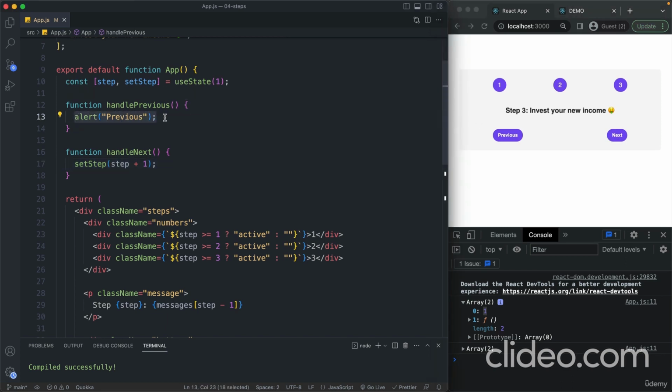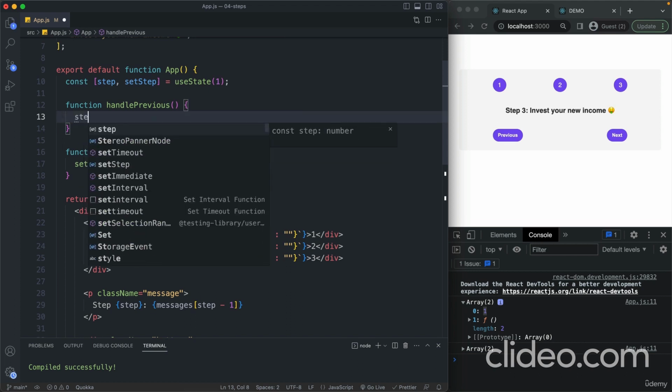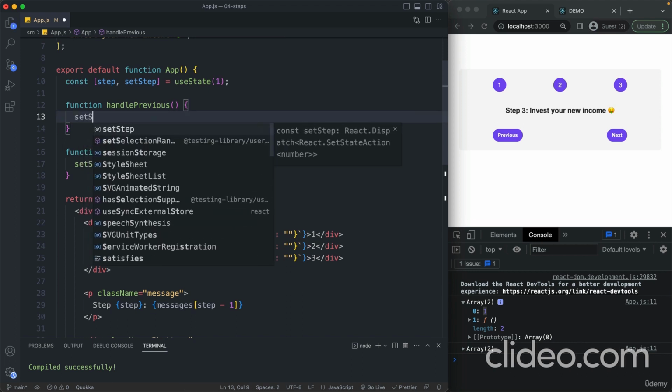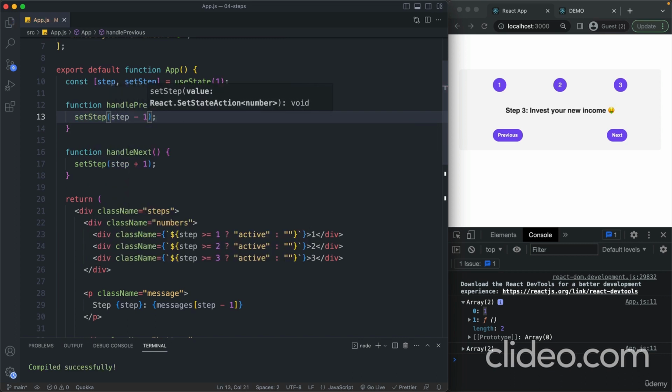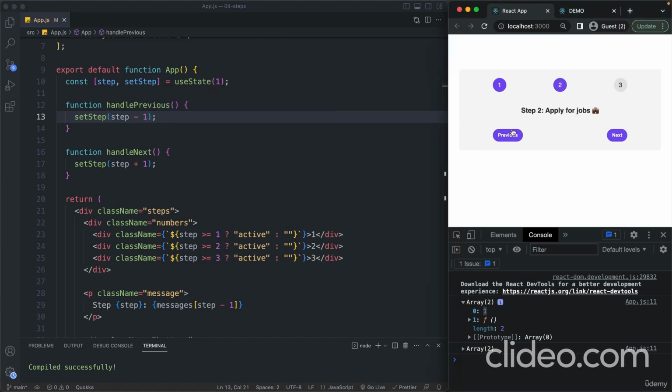Now let's go back here and implement also the handle previous function. And here we basically want the opposite. So set step and then step minus 1. So let's see. And yeah, that works. However, right now we have a small bug in our app, because watch what happens when I keep clicking here.